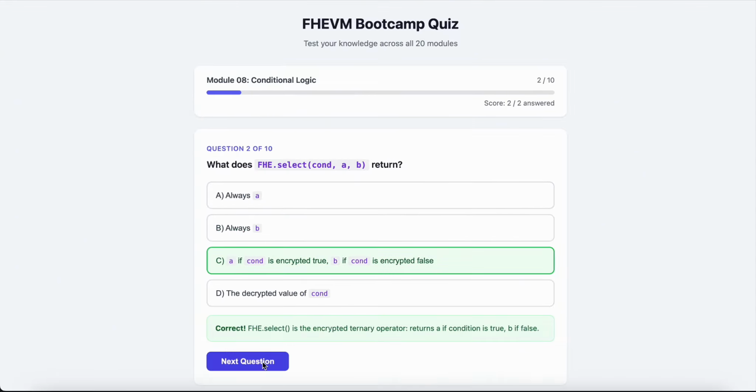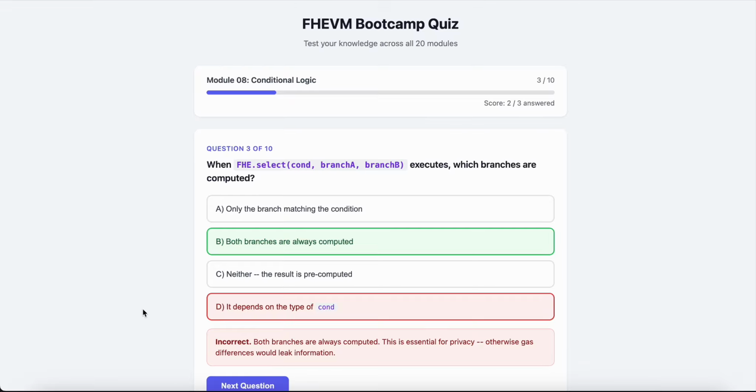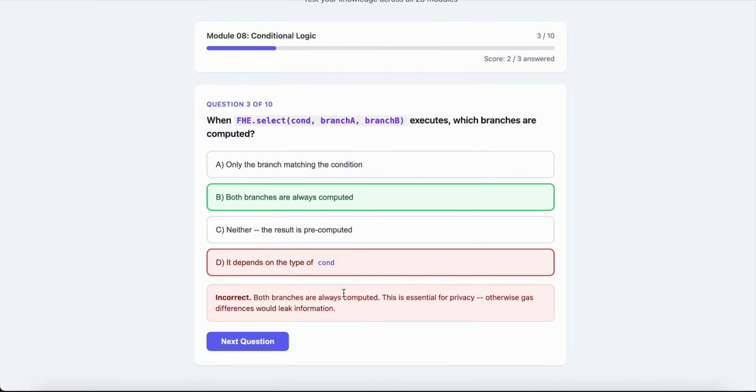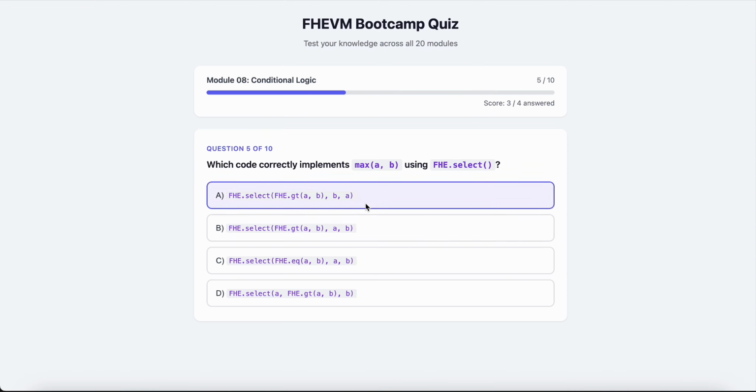This is true, and I will choose the wrong one. Okay, this is incorrect. Both branches are always computed, and this is actually for privacy. Otherwise, the cost difference would leak information. We can go to the next question.